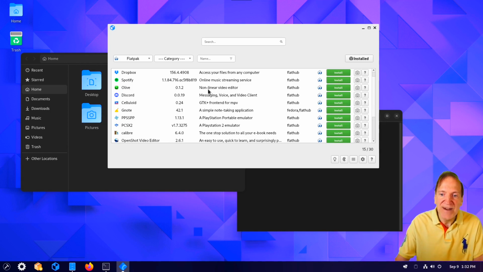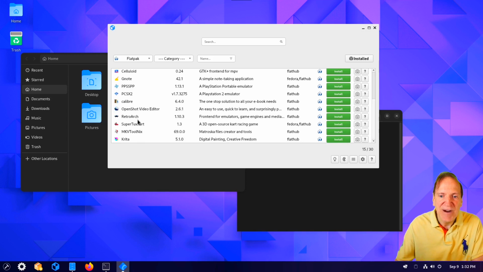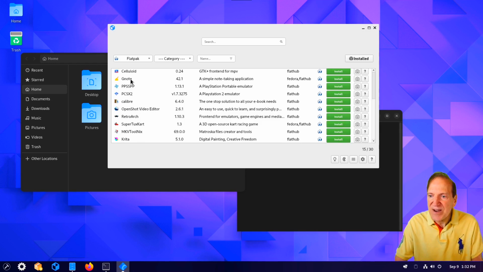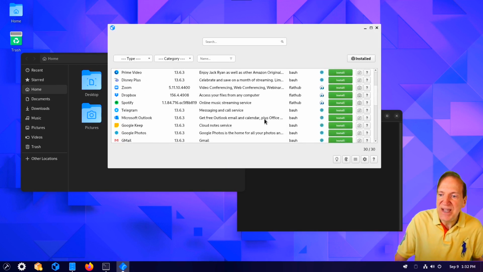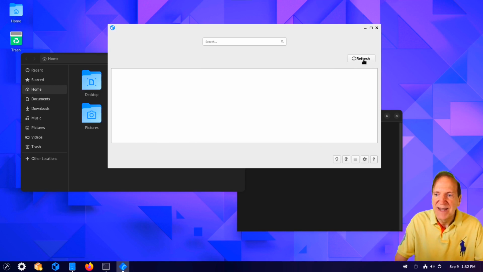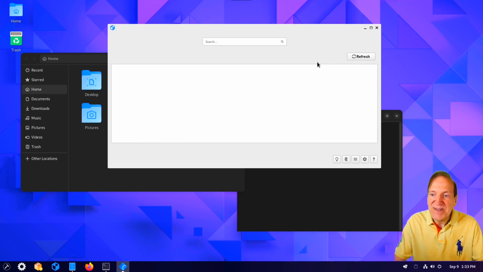Except for Olive, I'm pretty sure that's open source. So I can't say they're all proprietary. And we got Celluloid. So it's just kind of a mixture. But this is 15 out of 30. And then back to web, and then if we go to type, I think it'll just kind of show both. Cool. And then installed, none of these are installed, so I hit that, and not really sure how to get back now that I did that.